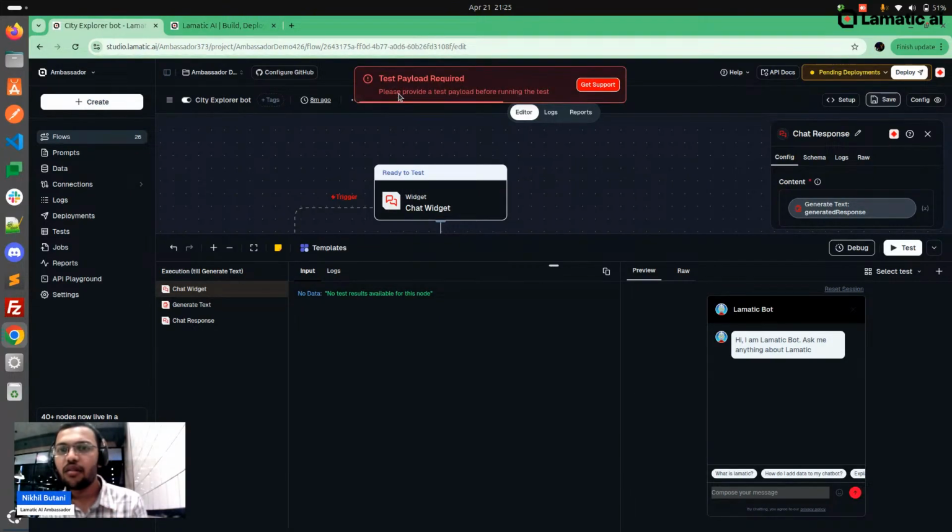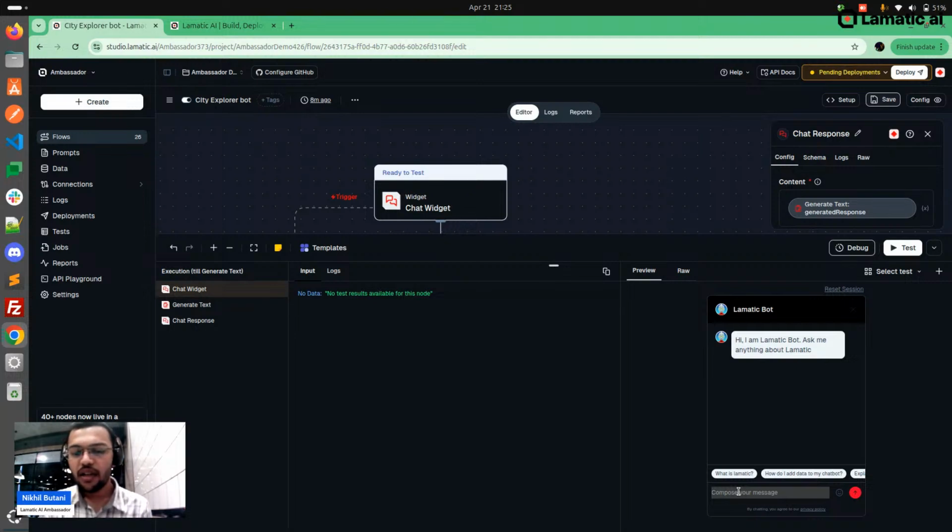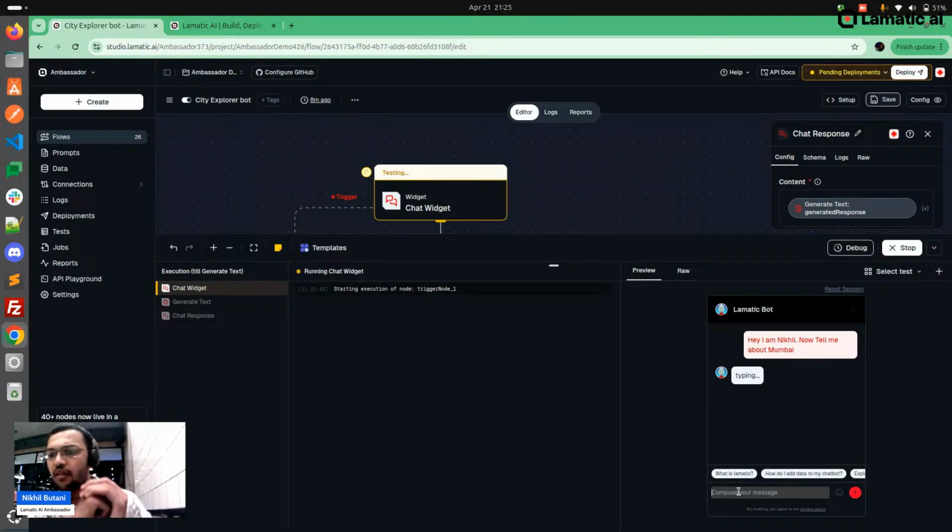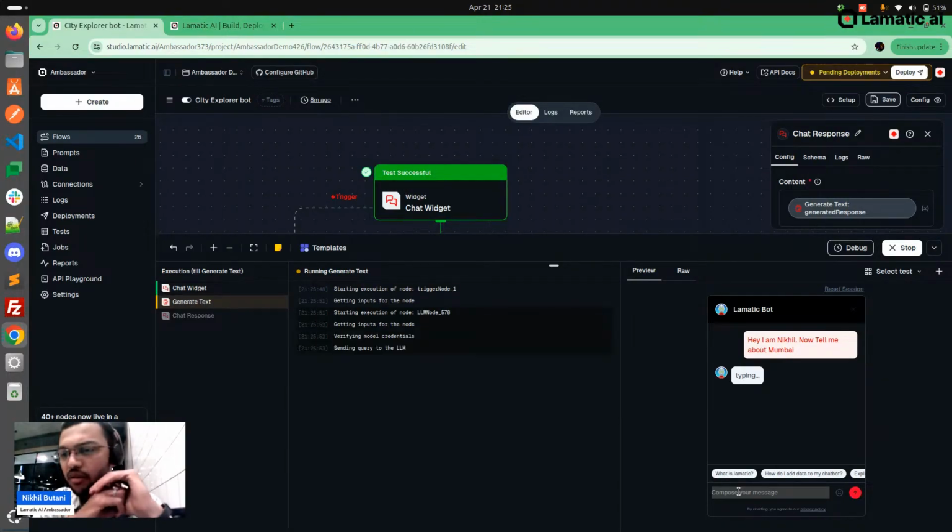Now you can see it says test payload required, please provide a payload before running the test, right? As you can see, I made a chatbot. So now I just tell it, hey, I am Nikhil, now tell me about Mumbai. You can see the LLM, I added the inputs, and the LLM can check. Now it will do the process, right?